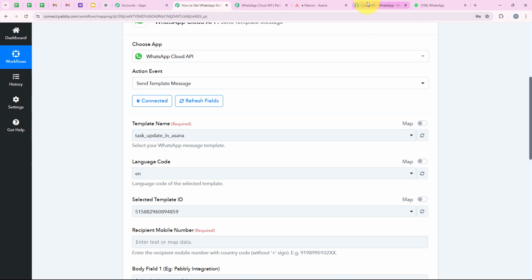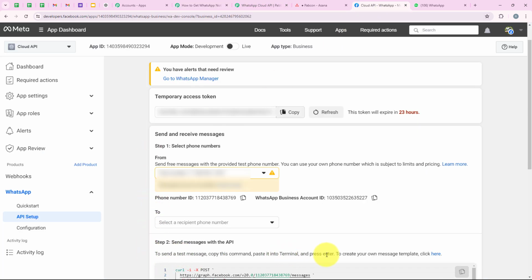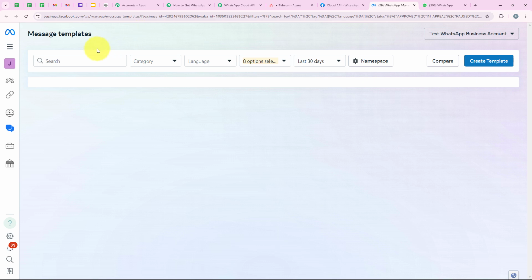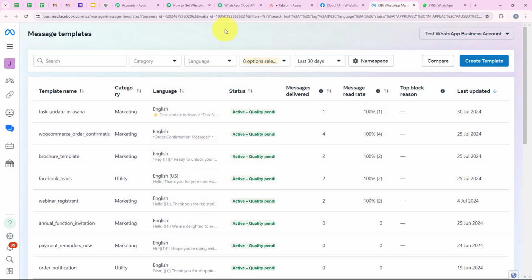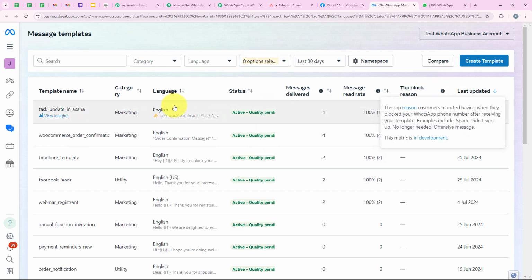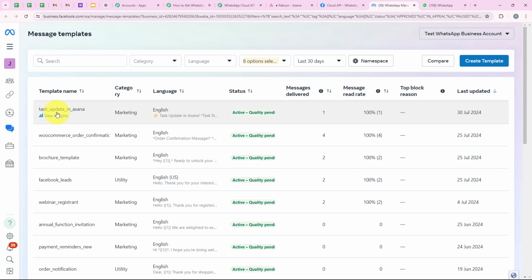So I'm going to open it, and over here you can see that it is saying to create your own message template, click here. So we are going to click on this hyperlink to create our own message template. And as soon as we are going to click on this hyperlink, it will redirect us to the WhatsApp manager. And inside the WhatsApp manager, you can see all the templates that I have created. So if you wish to create a new template, you can click on create template right over here and create a new one. But I've already created one template over here. You can see task update in Asana. So I'm going to use this same template only.